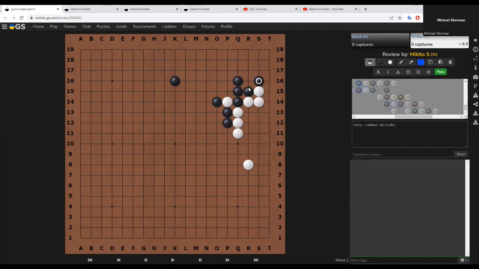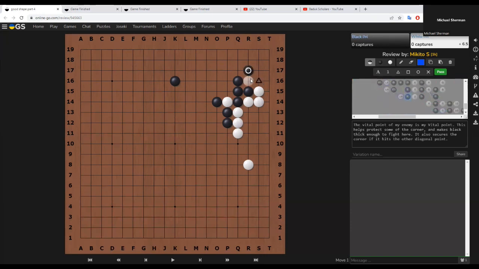So this tiger's mouth on the fourth line actually has a very huge weakness. So that's why we end up playing this diagonal instead of this one, because this one allows us, I wrote down the proverb, the vital point of my enemy is my vital point, right? And I might have worded that wrong, but the idea remains is that once we play this, the black group becomes extremely powerful, right? So any fight that's going to happen here is going to be more advantageous for black.